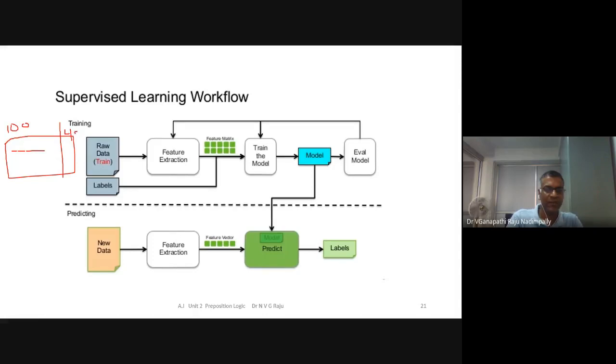Loan status is either true or false. We have hundreds and thousands of records. All these are called independent features. This is a dependent feature, also called the target feature. These features are dependent upon this feature, so I will call this the target.